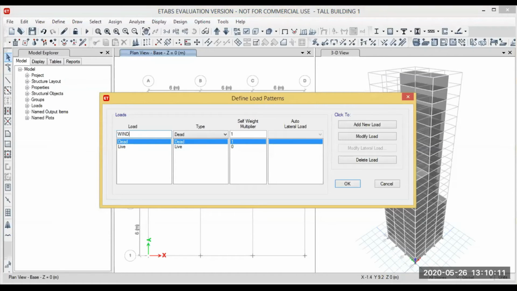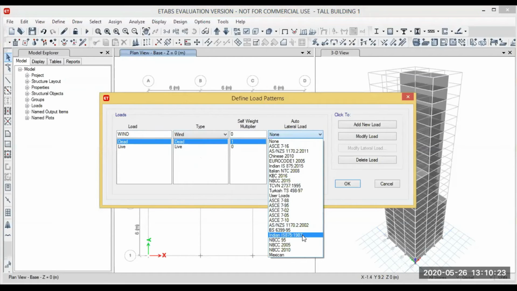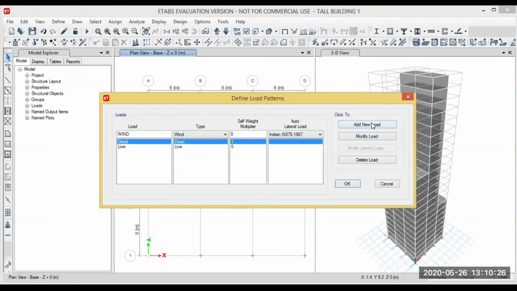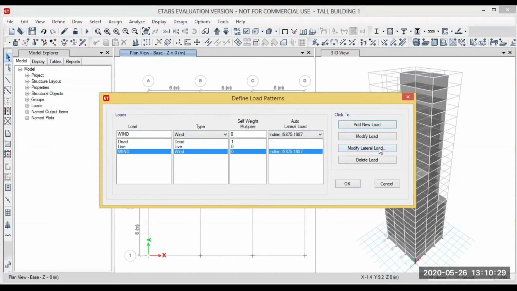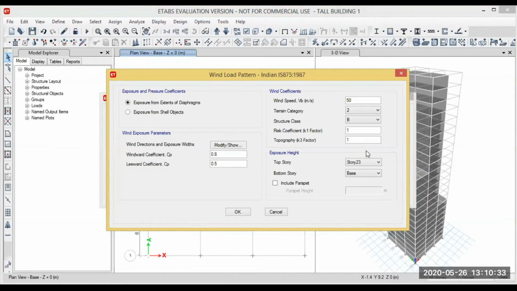load wind. And here type of load we click, we say wind, the pattern is Indian IS 875. So we say add new load, and we select it and modify the lateral load. And according to the Indian standard, that is IS 875 part 3, since we are considering Bangalore, the wind speed from that IS 875 part 3 is given as 33 meter per second.